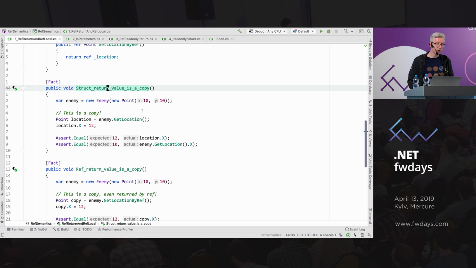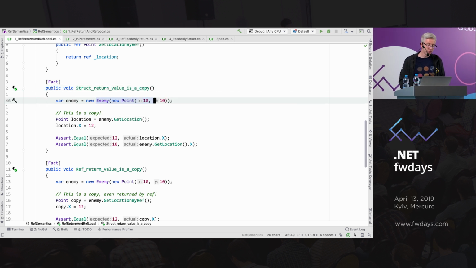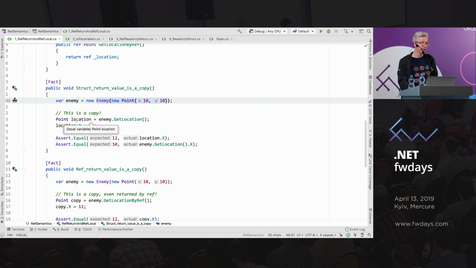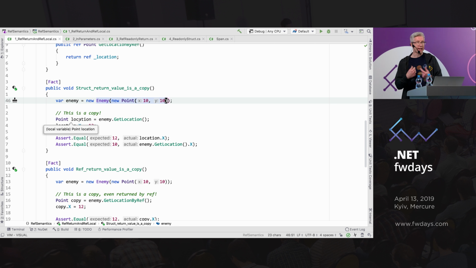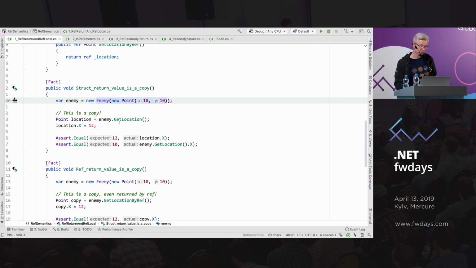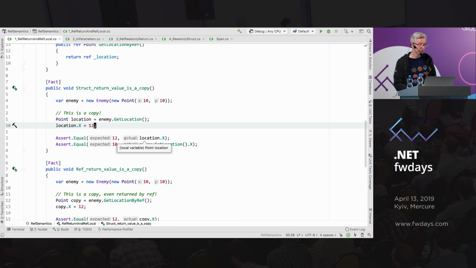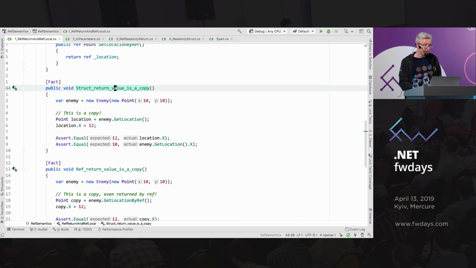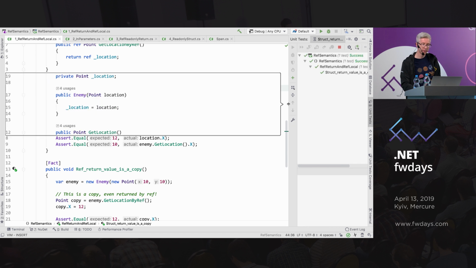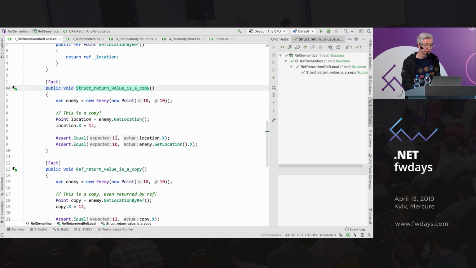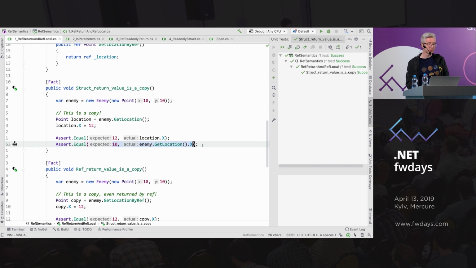If we have a look at the first usage there, I'm creating an instance of an enemy and passing a point to it, and then I call getLocation. Here I'm assigning that to a point that is a copy of the value. If I change the value there and set it to be 12, that changes my copy. It doesn't change the original value. And I can test that here and assert that. If I run that test, there we go, we're green. So we can see that I've modified my local copy of the struct, but the original copy, by calling getLocation again, is still the original value.